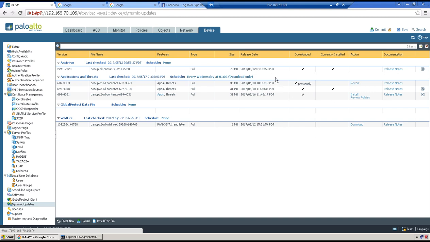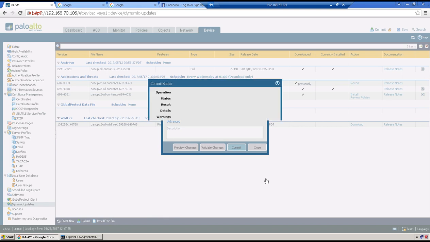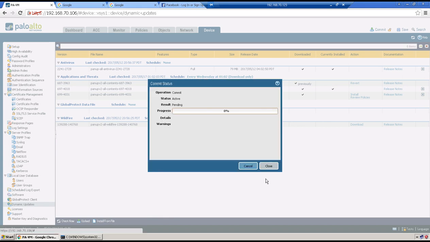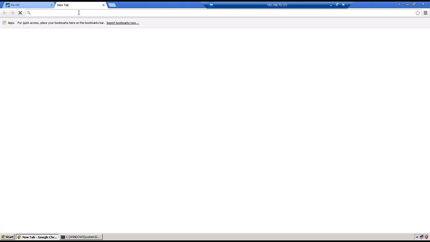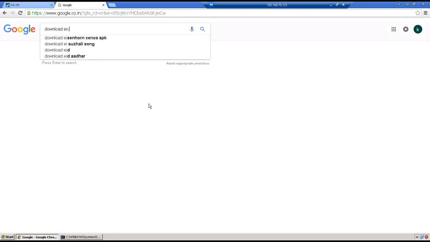Now we have a policy with the security profile. Let's do a commit. And once it is done, it will try to download the files. So let me close these URLs. Go to Google and type download Tiger file.